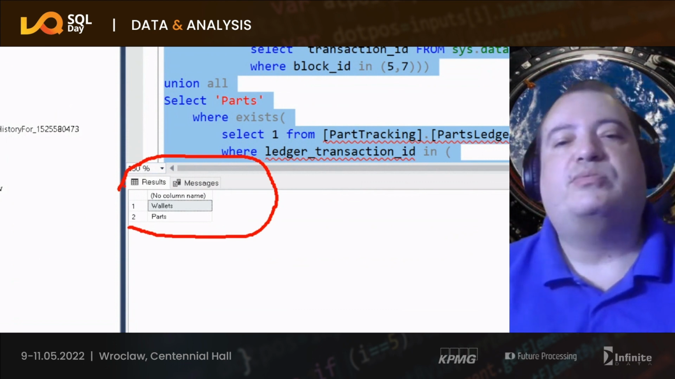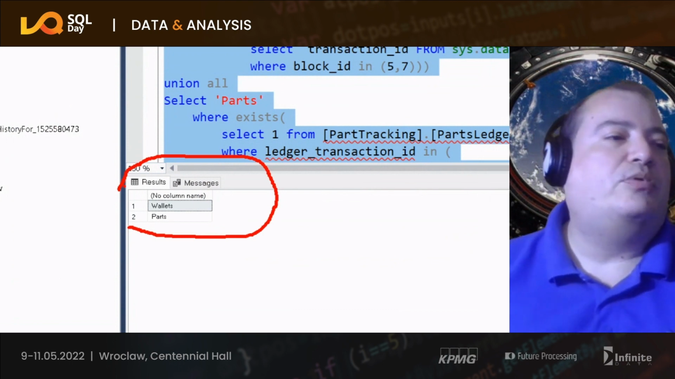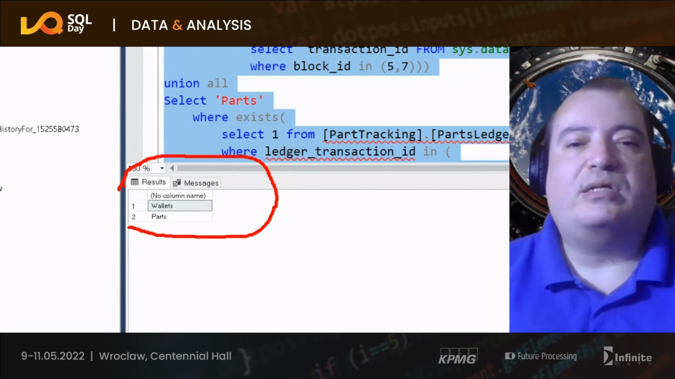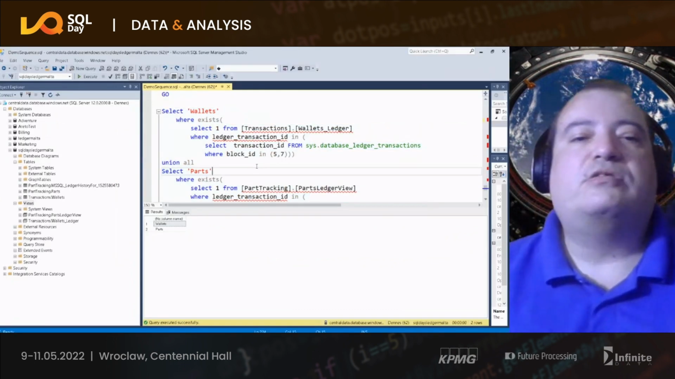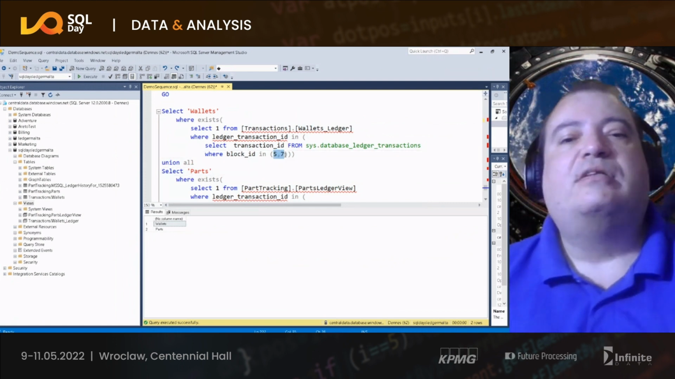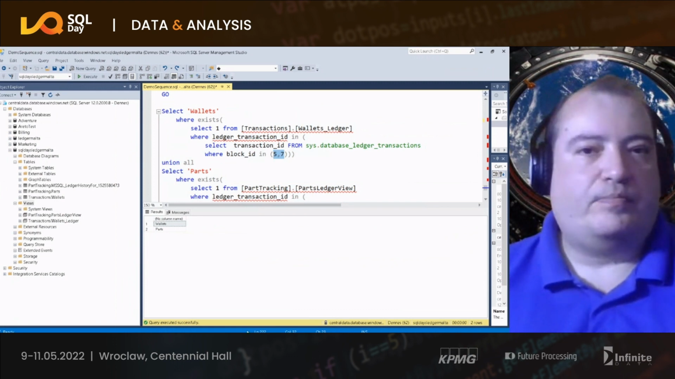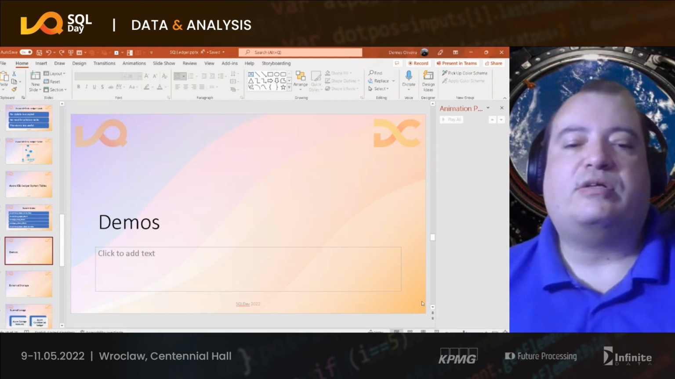If I had tampered with 7 and 6, it would be only the wallets table, not the pass table. But I tampered with both the wallets and the pass tables. So I destroyed both, and I can identify exactly the transaction affected by this problem. Okay, let's get back to our PowerPoint.